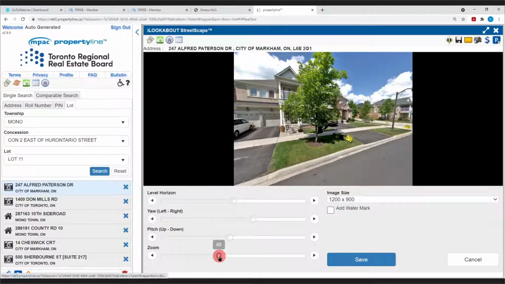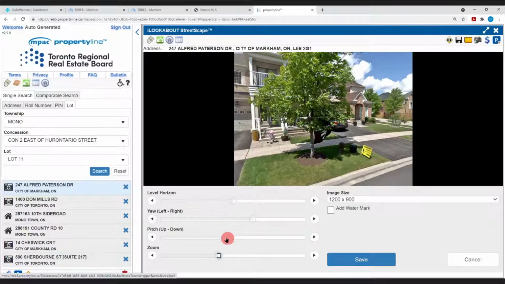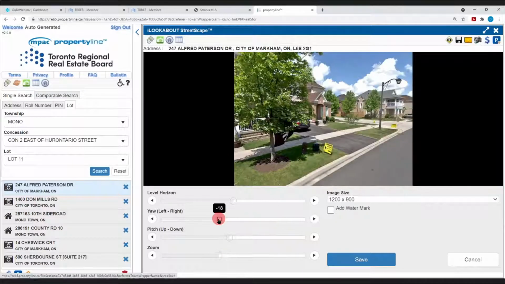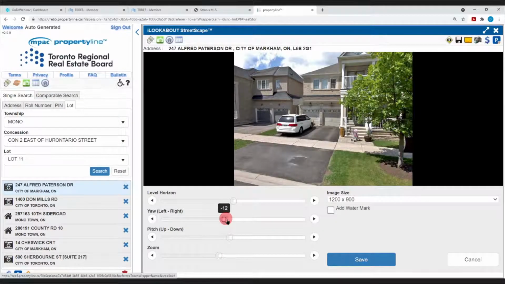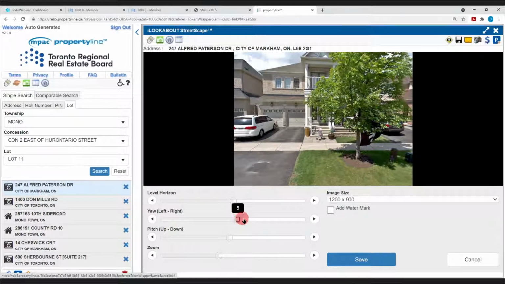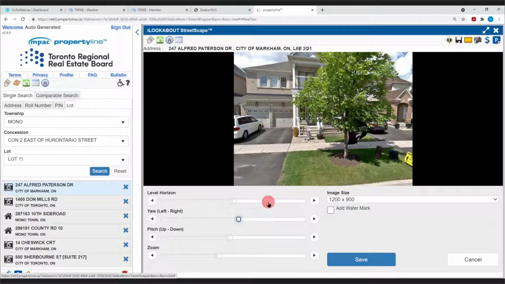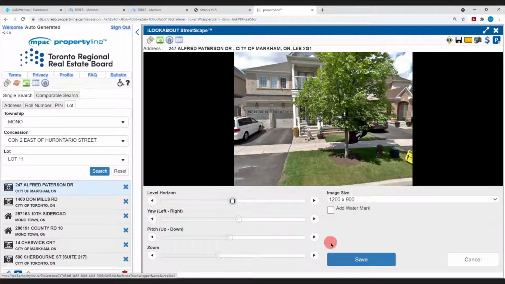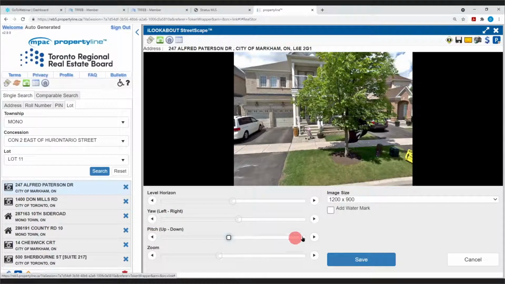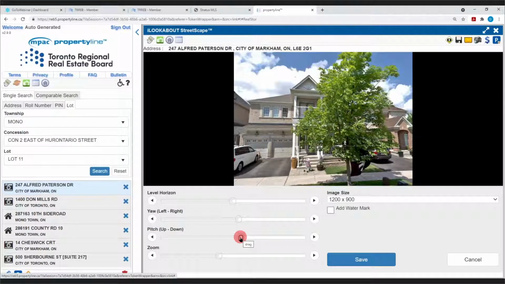And I can zoom in on it quite a bit. And, oh, I don't like that anymore. I can maybe change the yaw, move it over a little bit. That's a bit too much. And then again, I can manipulate it. I want to get rid of the property on the side. Whoops, it's too much. All right, and then I can zoom in a little bit more perhaps, and I can also change the pitch and the level horizon. So I'm going to level it out a little bit, and I'm going to change the pitch to maybe about there. That's nice. And then you click on the floppy diskette icon to save the final manipulated picture to your computer.